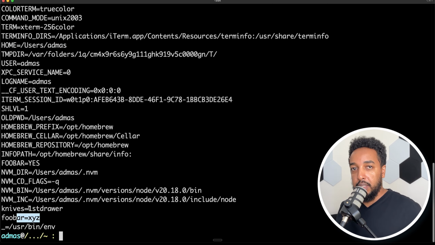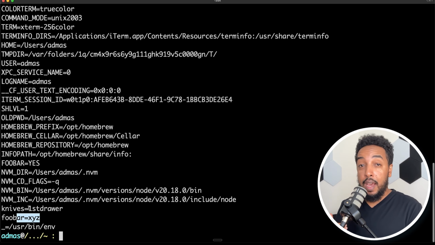Now we understand several things. We learn what key value pairs are. We learn what variables are. The variable is the key and the value is the information it holds. And we learn how to set them.